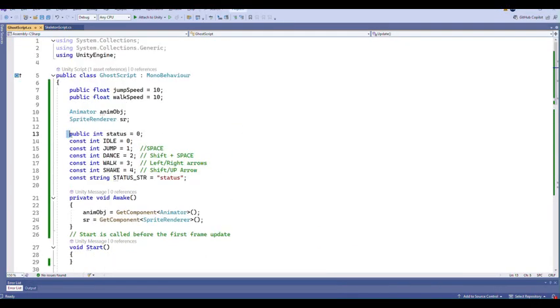So I defined a bunch of things that I might need in my script. I have my own status here, and I have the different states: idle, jump, dance, walk, and shake. Based on a certain input on the keyboard, I will move from one state to another, from one animation to another.